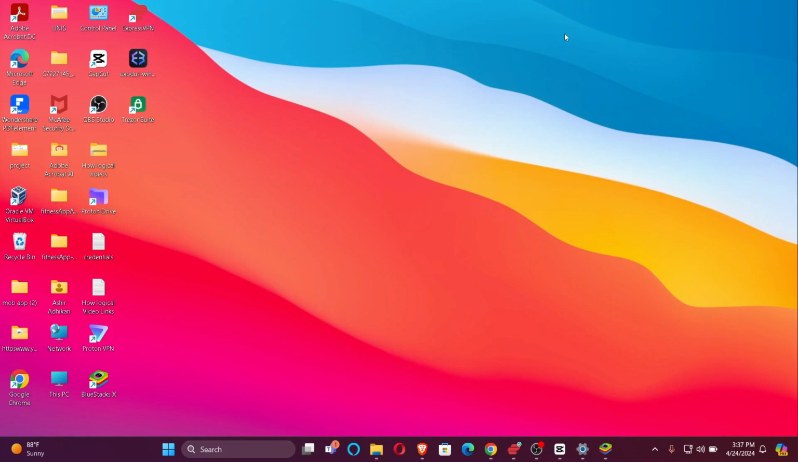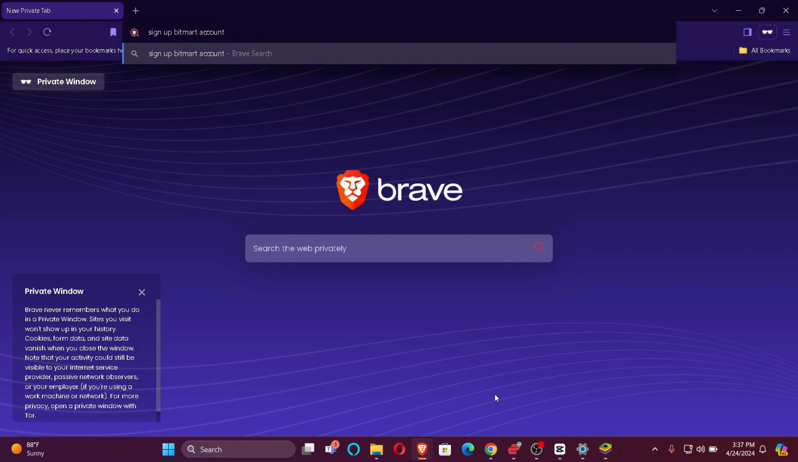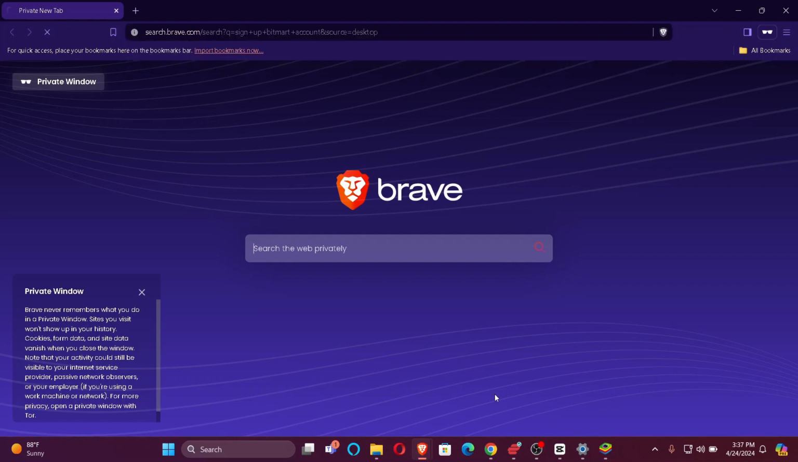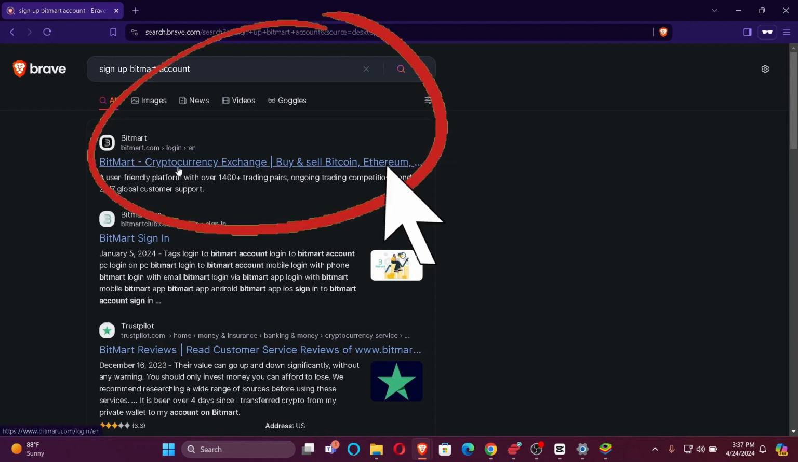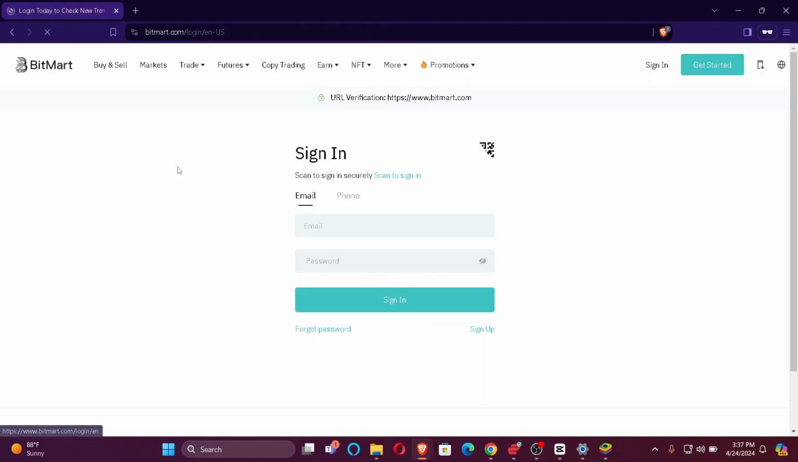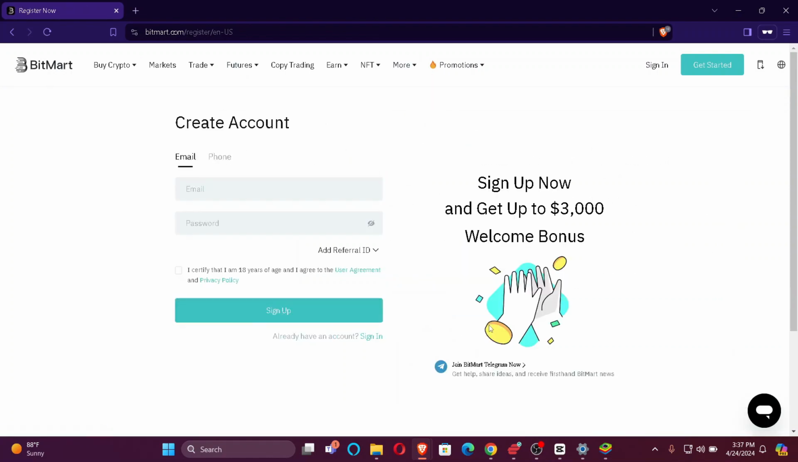Firstly, make sure that you have a stable internet connection. Once you do that, just go to your default browser and search sign up Bitmart account. Once you hit search, you'll find Bitmart cryptocurrency exchange on the top of your search list. Just click here. You can see sign up here. You can click here to sign up your account.